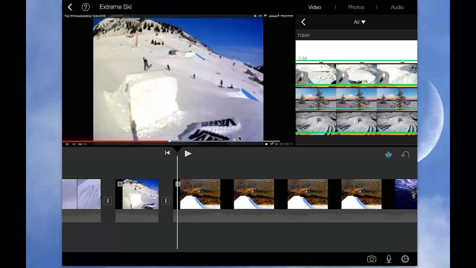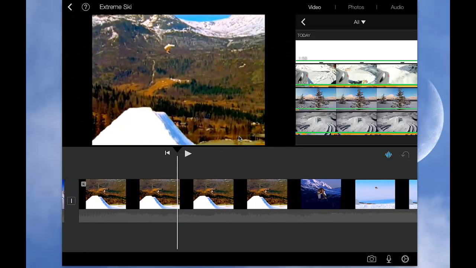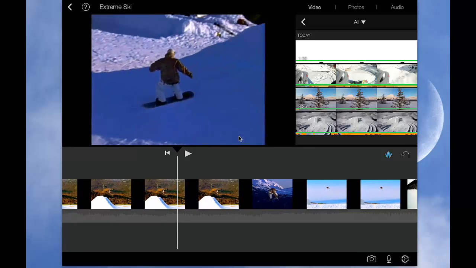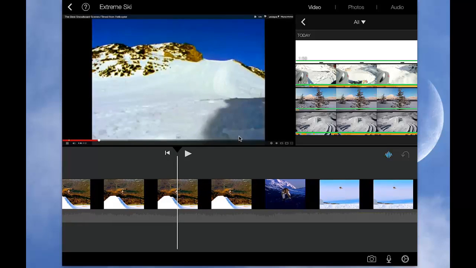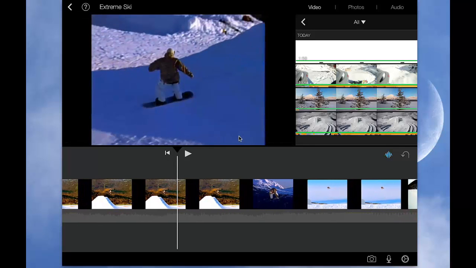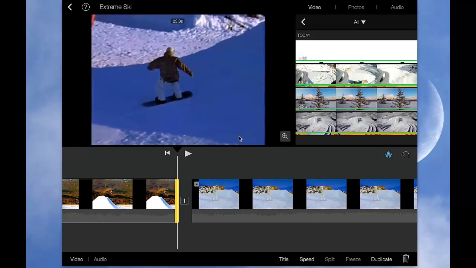Keep playing. Now I'm looking for another trucking shot of the camo-looking jacket border. So let's scroll through. None of these guys have camo jackets on. Oh, wait a minute. I think this guy does. Yeah, that's the guy I want right there. So that's the start there. Boom. Split. Get rid of the beginning.